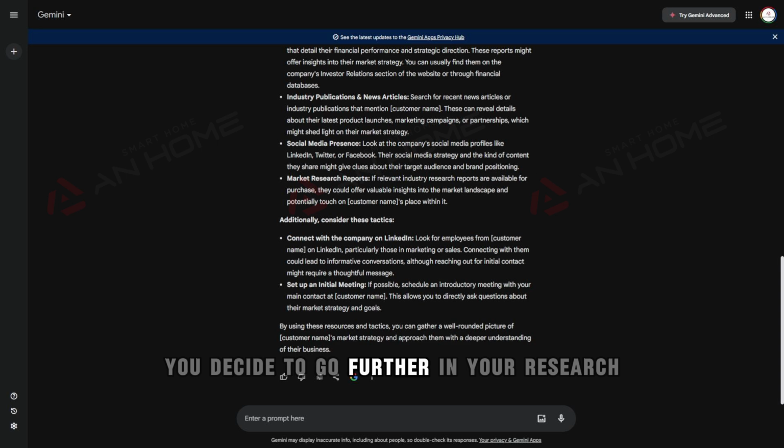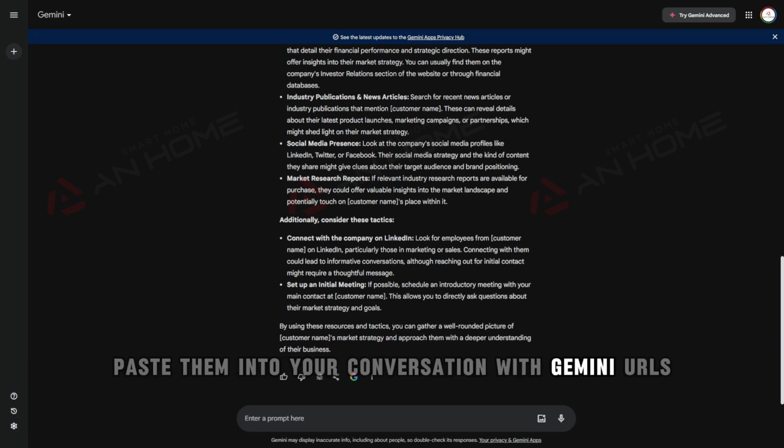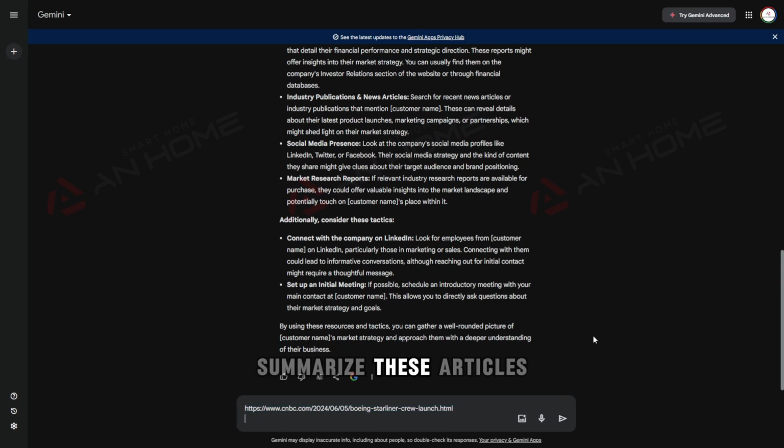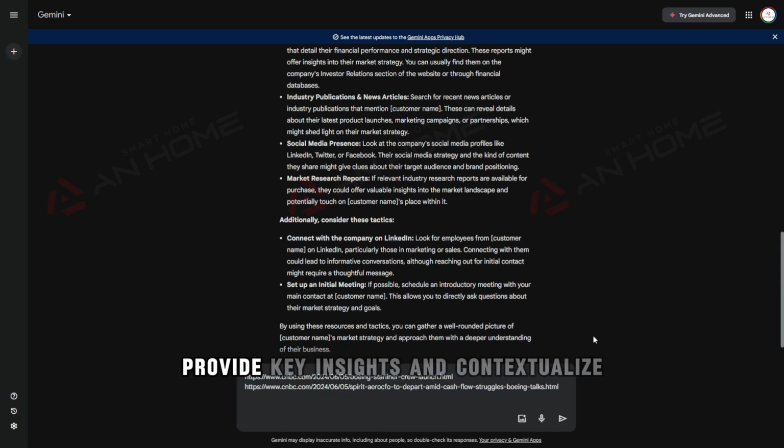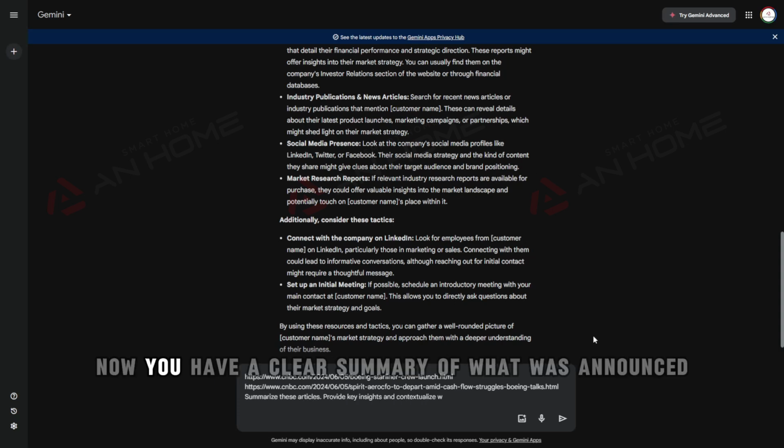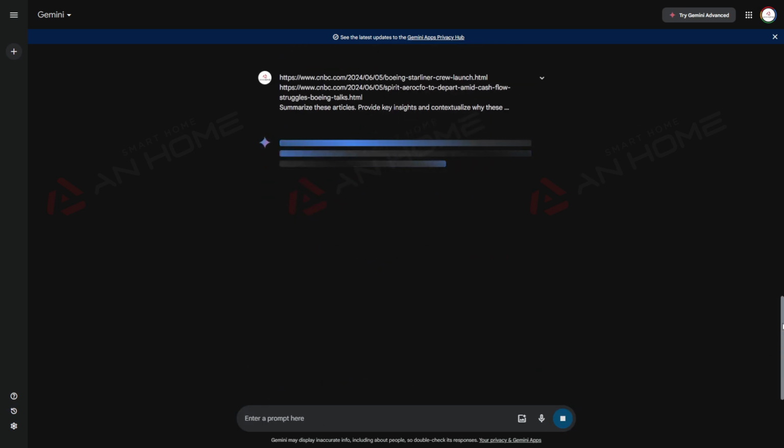You decide to go further in your research by first focusing on news announcements. You gather a list of URLs, and you paste them into your conversation with Gemini. [URLs], summarize these articles. Provide key insights and contextualize why these announcements are important. Now you have a clear summary of what was announced, why the news is important, and additional insights.